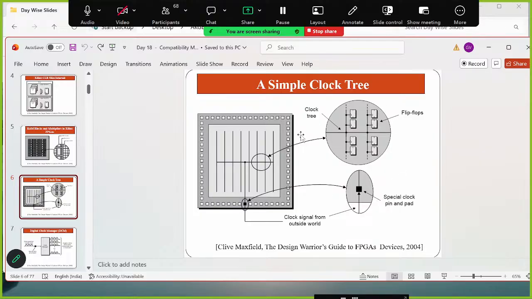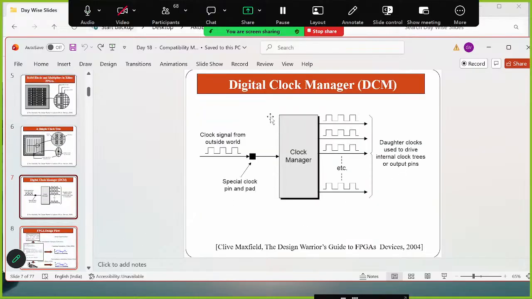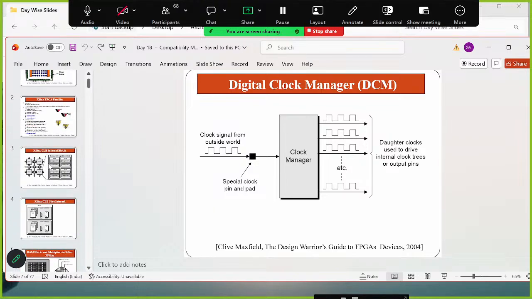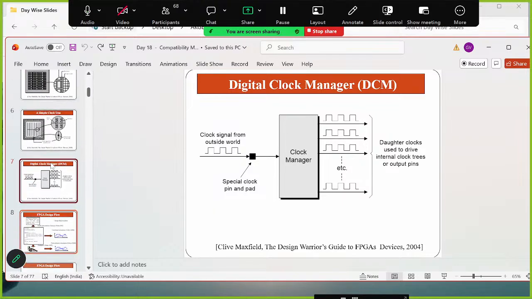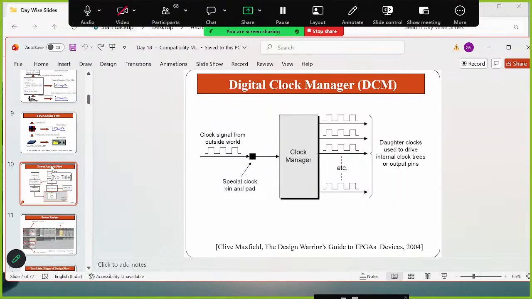How can we generate this clock signal? There is a digital clock manager. The clock is coming from the outside world, or the onboard oscillator is generating the clock. Further, there is a clock manager inside the FPGA which can generate various daughter clocks to internal clock trees or to the output pin as per your configuration or requirement. So this is about the FPGA internal architecture.